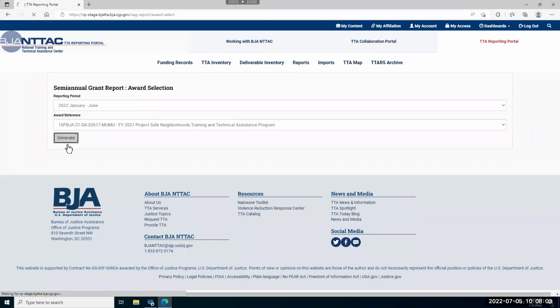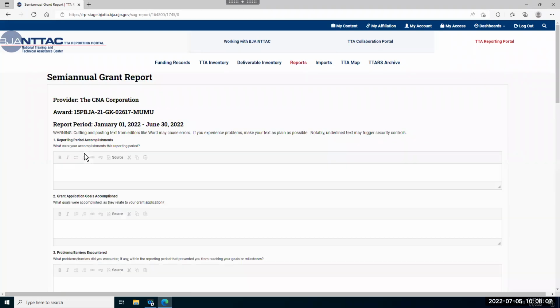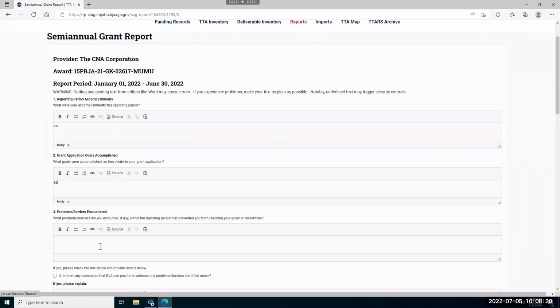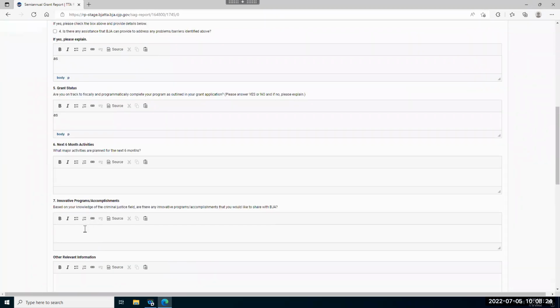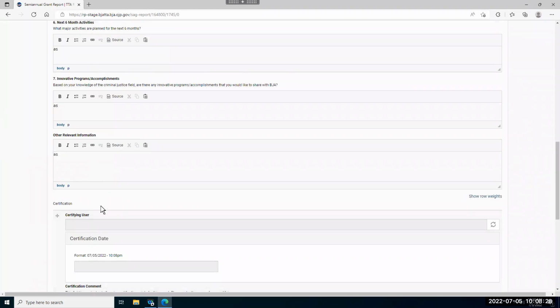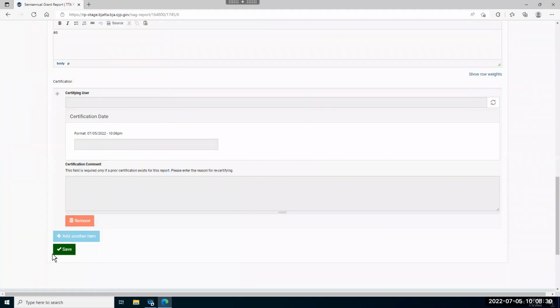You then click the Generate button, and it'll generate the narrative questions that need to be completed. We encourage folks to directly write their responses in here, as cutting and pasting from editors like Word might cause errors. So I'm going to go through here and just put some text so we can move through the process. You'll then come down to the bottom and click the Save button.